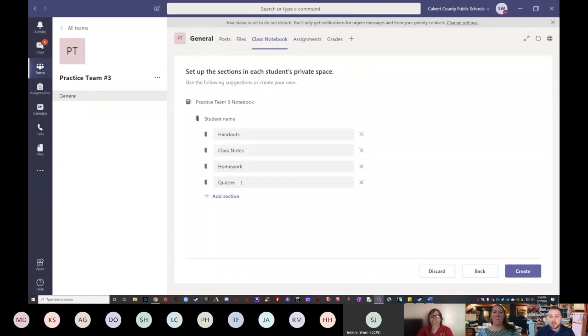And what's really nice is you can create sections inside of your students' private space right away, so that they have different sections, and you can help them with organization and keeping things in appropriate places. So I could delete these, I could add different ones, and so on. For right now, I'm just going to keep the default handouts, class notes, homework, and quizzes.